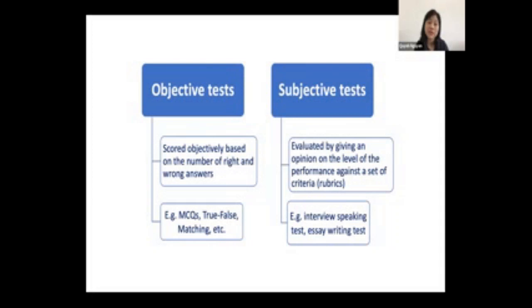And another way to classify tests is based mostly on the way the test will be scored. For the first type, objective tests are normally scored objectively based on the number of right and wrong answers, because these tests have definite right or wrong answers. Examples of these tests are multiple choice question tests, true/false, or matching. However, subjective tests are evaluated by giving an opinion on the level of the performance against a set of criteria or rubrics based on the standards that we expect the student to perform. Examples of these subjective tests are interview speaking tests or essay writing tests.